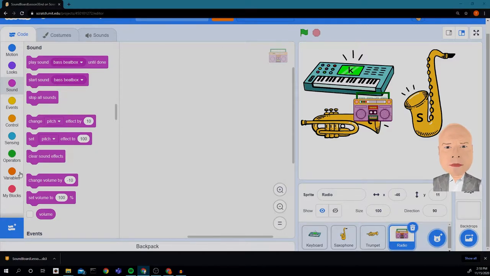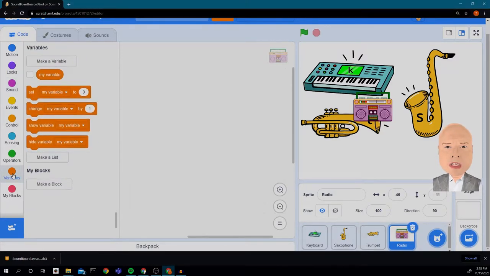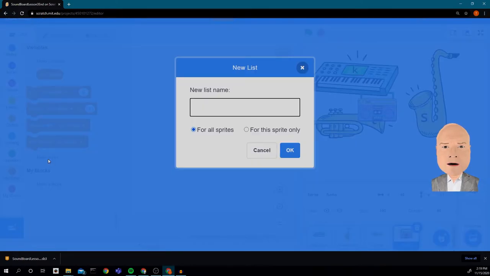And I need to add in some code to my radio. The first thing we're going to look at is a new kind of variable. It's actually several variables put together, and it's called a list. So we're going to click on this little block here that says Make List. And I want this to be for all sprites. I'm going to call this new list Song.